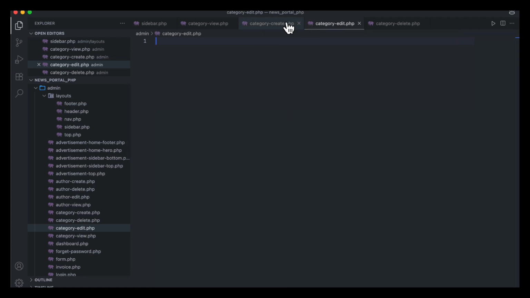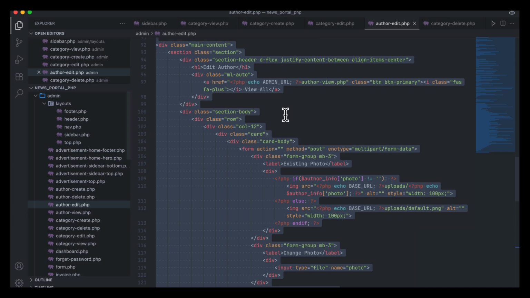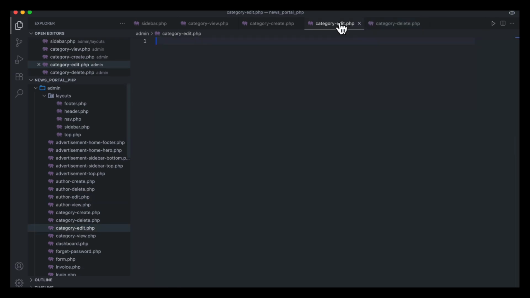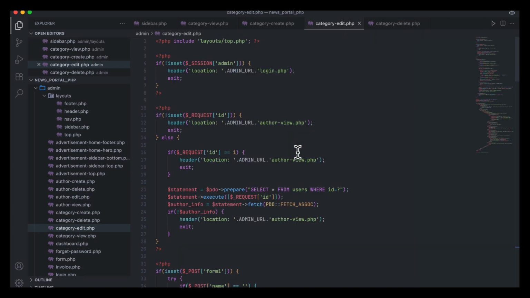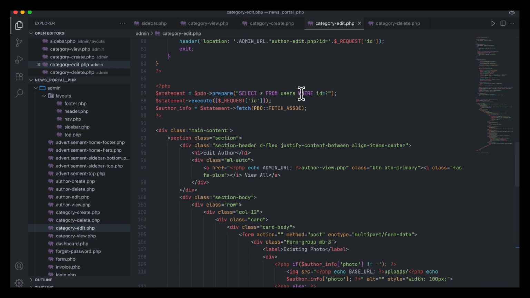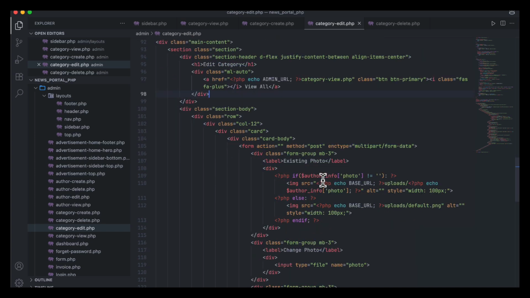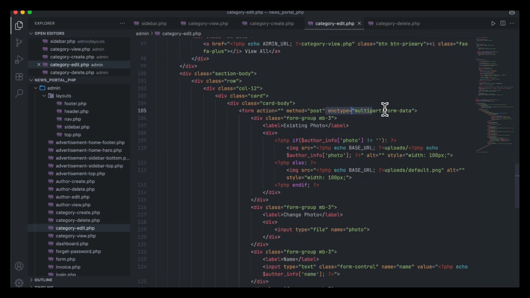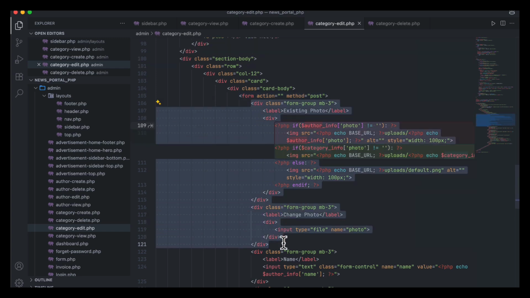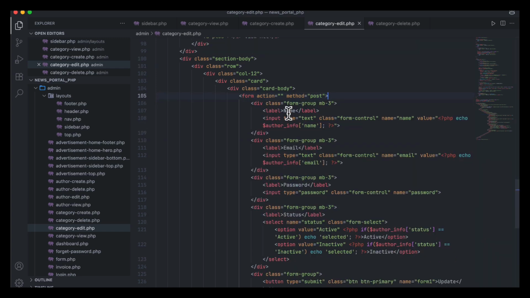So I am going to copy the author edit. Copy this, paste it here in the category edit. Here you see from the categories table I show all the data, that is category info. Okay, so edit will be here category, and now here it will be category view, and view all it is okay. And here nothing about the photos, so I am going to remove it. And also I am going to completely remove the option.